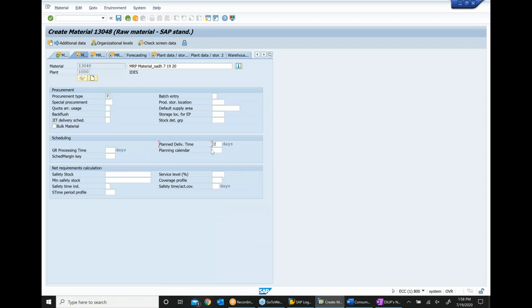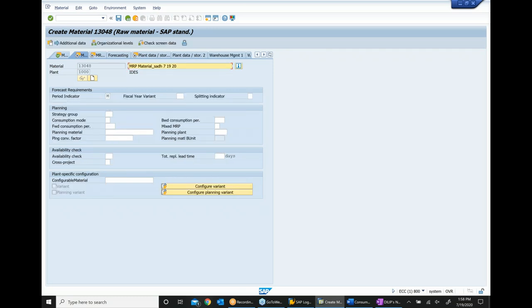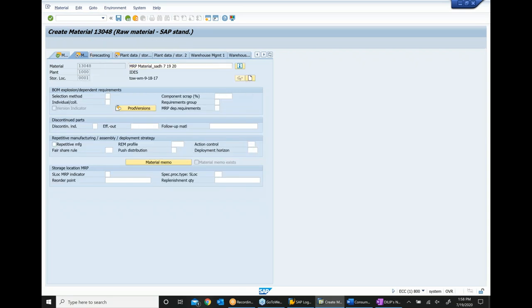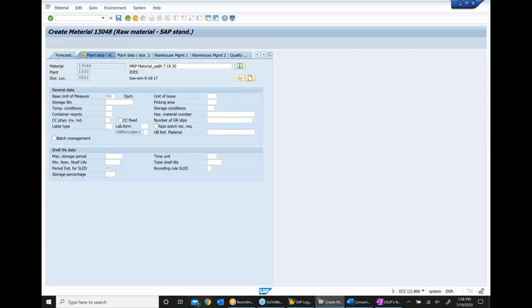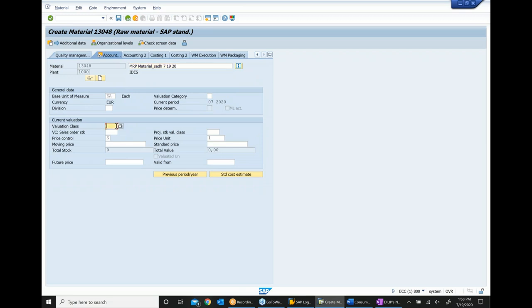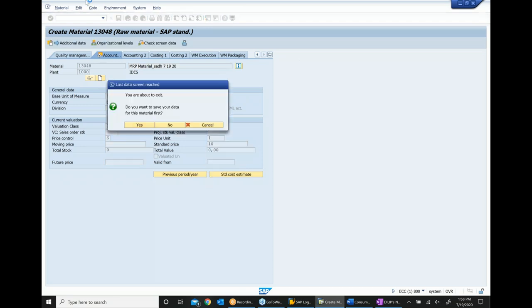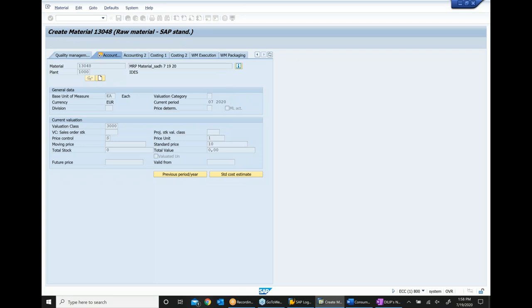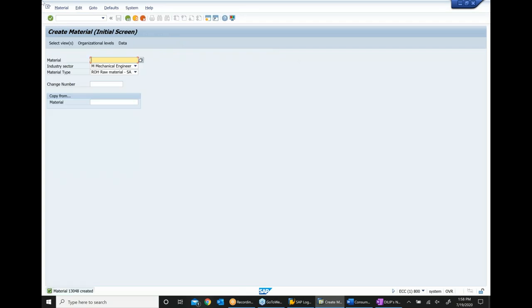Then we have the planned delivery time, which means how many days it takes to deliver. We can put whatever days we want, it doesn't make a difference. Hit enter, hit enter, hit enter. And in the valuation class, as we do, we go to 3000, and we save the material. So we created a material.